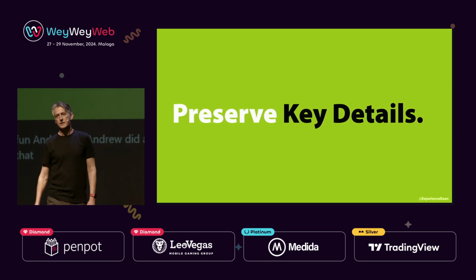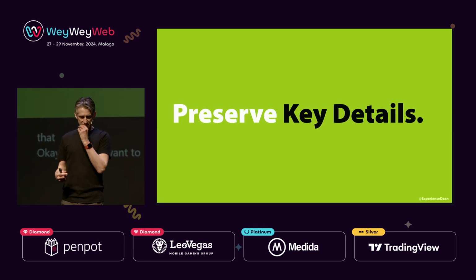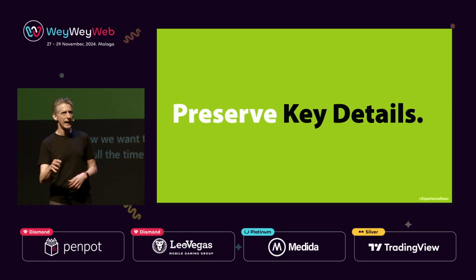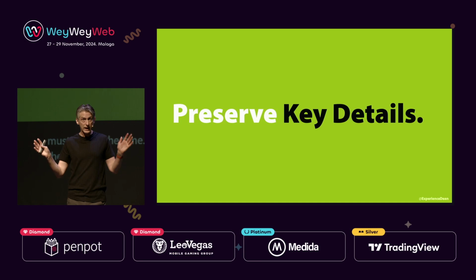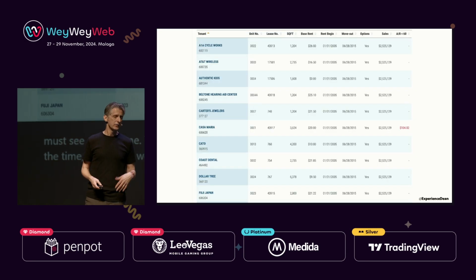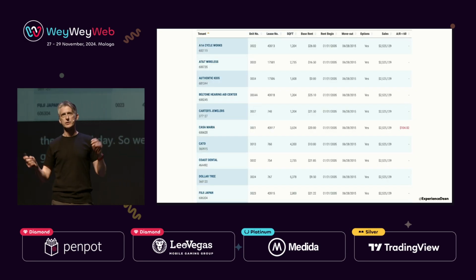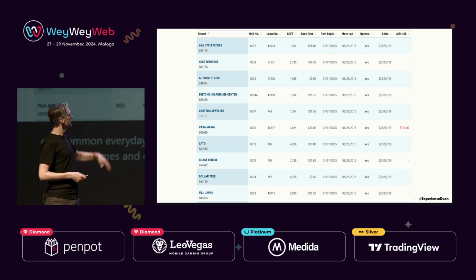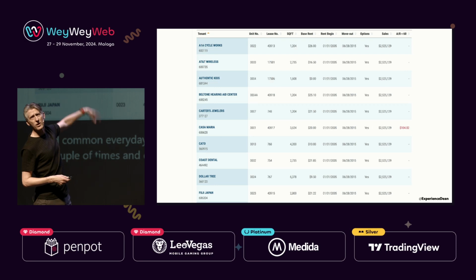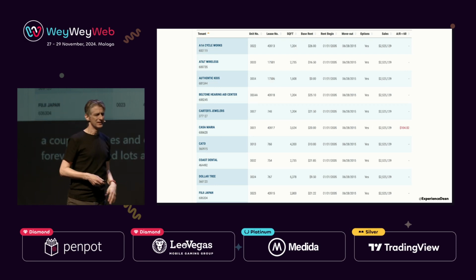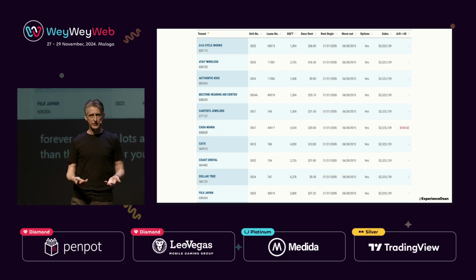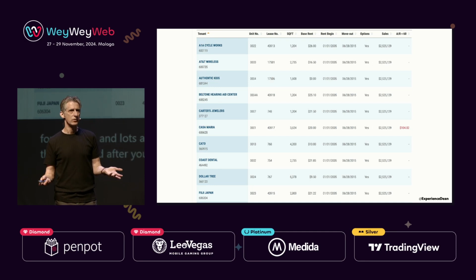Okay. Now we want to preserve the things in complex UI that we must see all the time. There are certain things we have to look at all the time, all day. So we have to preserve it. So you think about a grid. Common everyday grid. We're going to come back to this grid a couple of times and critique it, right? But in this grid, this could go on forever. Lots and lots and lots of data. Probably way more columns than this. And after you start scrolling through this, it's difficult to understand where you are.